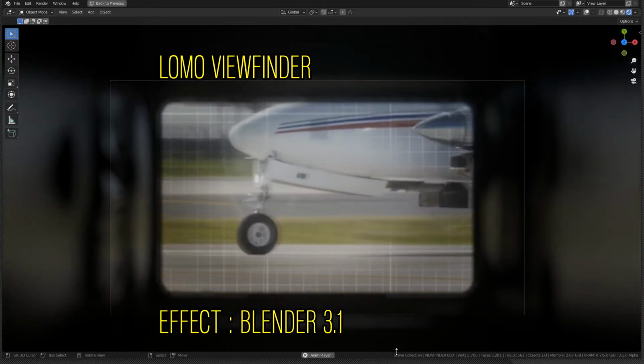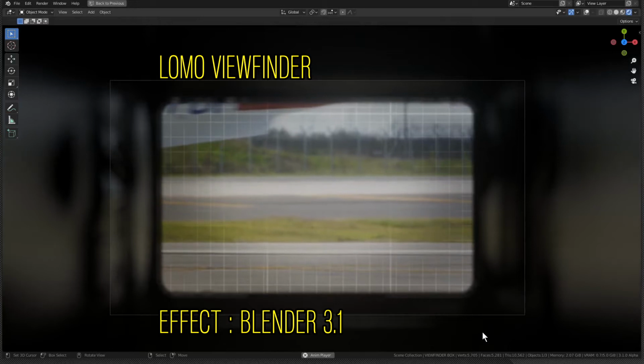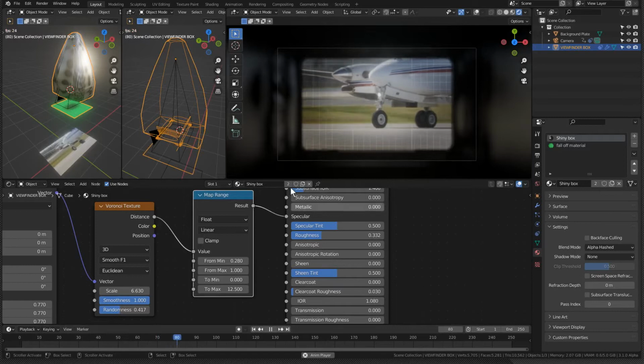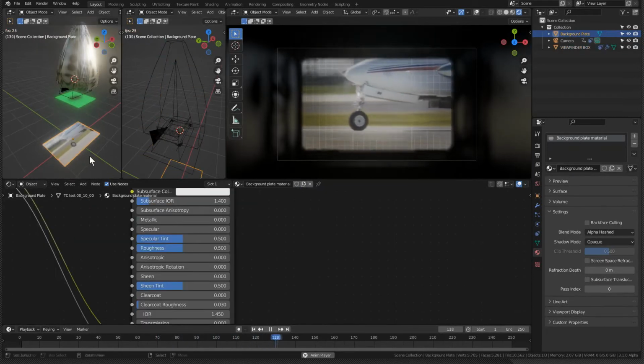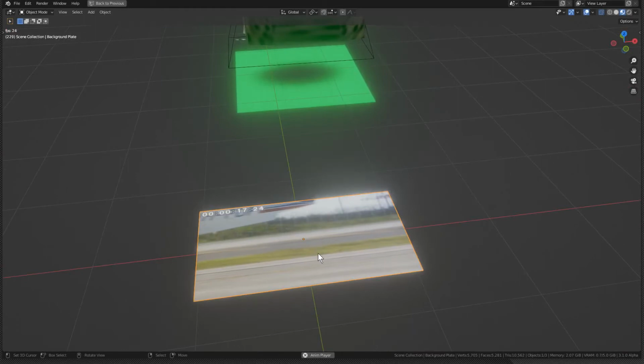I made this viewfinder effect. It's effectively a post-production effect that you would put on top of an already completed clip. We have a quick look at the plate that I'm running in the background. So here is a plane with a video playing back on it as an animation.